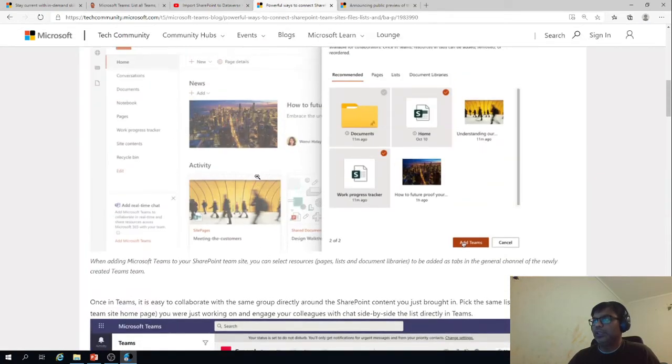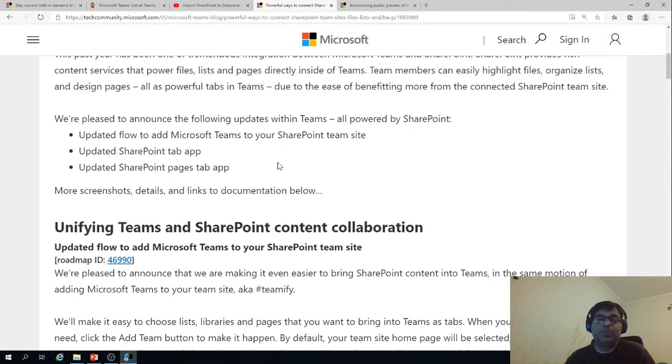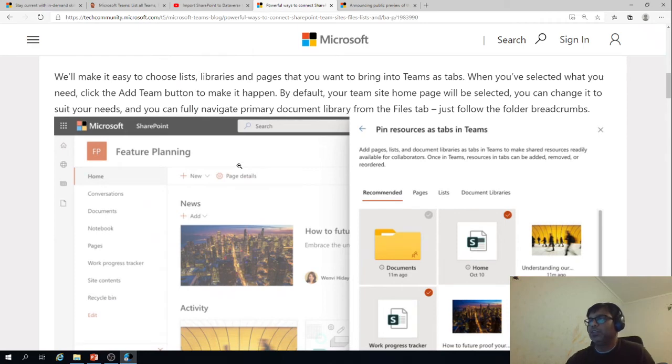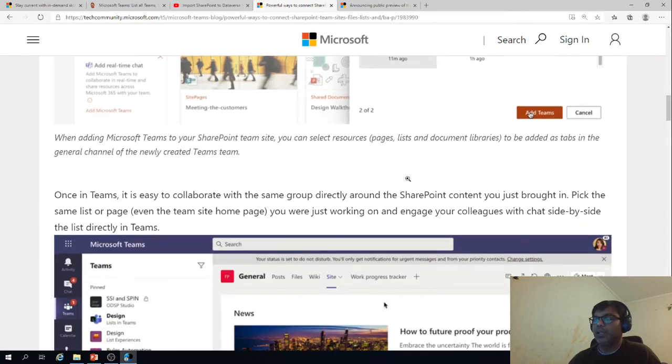The fourth one today is something announced by Microsoft also, that they are improving the ways you can connect SharePoint to Teams. So basically, they have announced following updates: updated flow to add Microsoft Teams to your SharePoint team site, updated SharePoint tab app, and SharePoint Pages app. So you can see here that it will be easy to add a list, library, or pages that you want to bring into Teams as tabs. Basically, you can select different types of things you can bring. Like here, you can see recommended, or you want to bring the pages, lists, or the libraries, and just click on add to Teams, and it will add it.